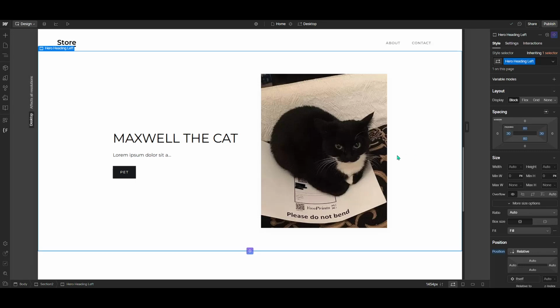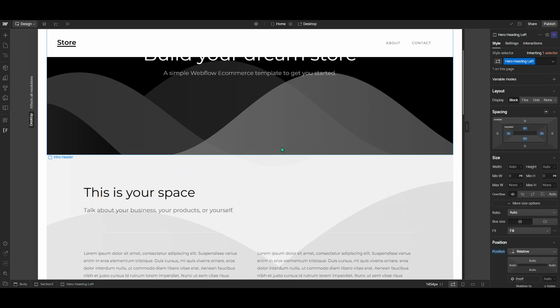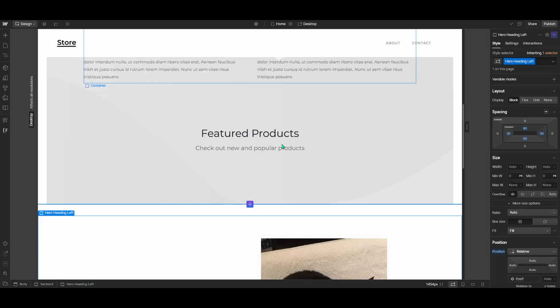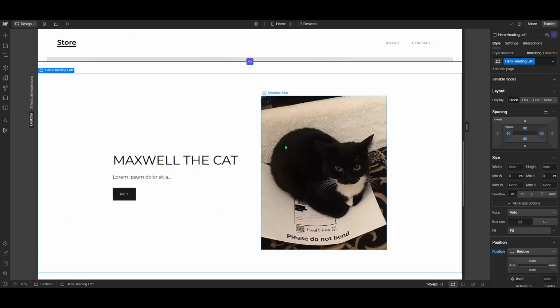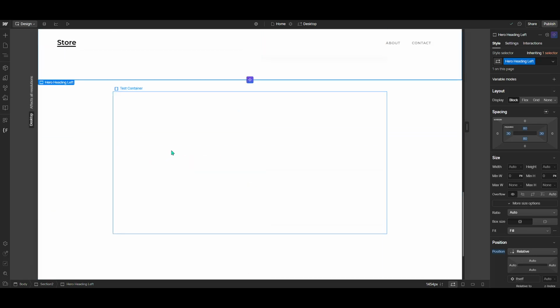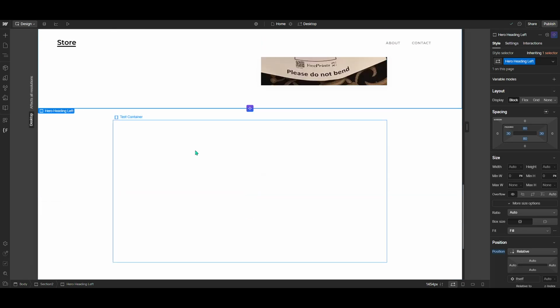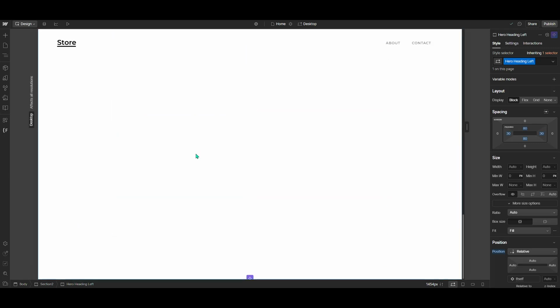In today's video, I'm going to teach you how to delete pages in Webflow. If you're looking to streamline your Webflow project and get rid of any unnecessary or outdated pages, you're in the right place. Deleting pages is a straightforward process, but it's important to do it correctly to avoid any mishaps. Let's dive in.